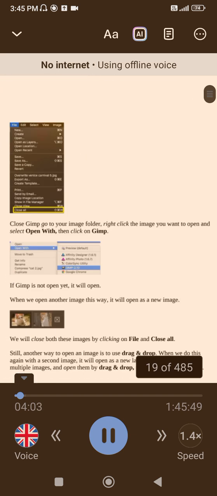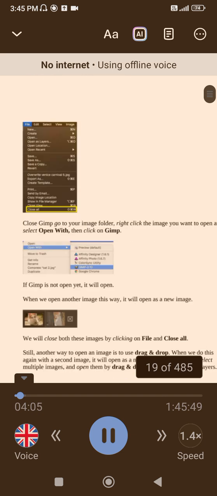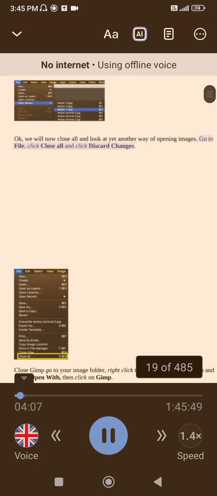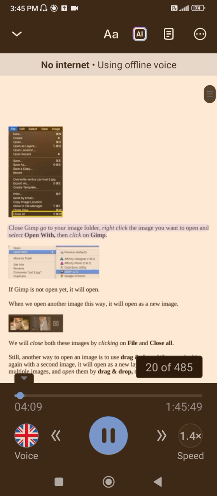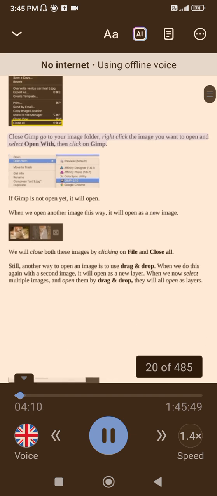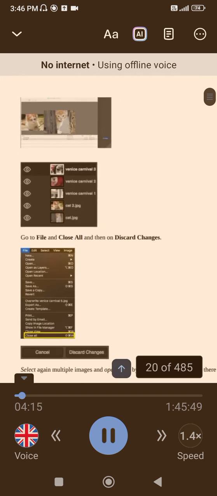Okay, we will now close all and look at yet another way of opening images. Go to File, click Close All and click Discard Changes. Close GIMP, go to your image folder, right-click the image you want to open and select Open With, then click on GIMP. If GIMP is not open yet, it will open. When we open another image this way, it will open as a new image. We will close both these images by clicking on File and Close All.